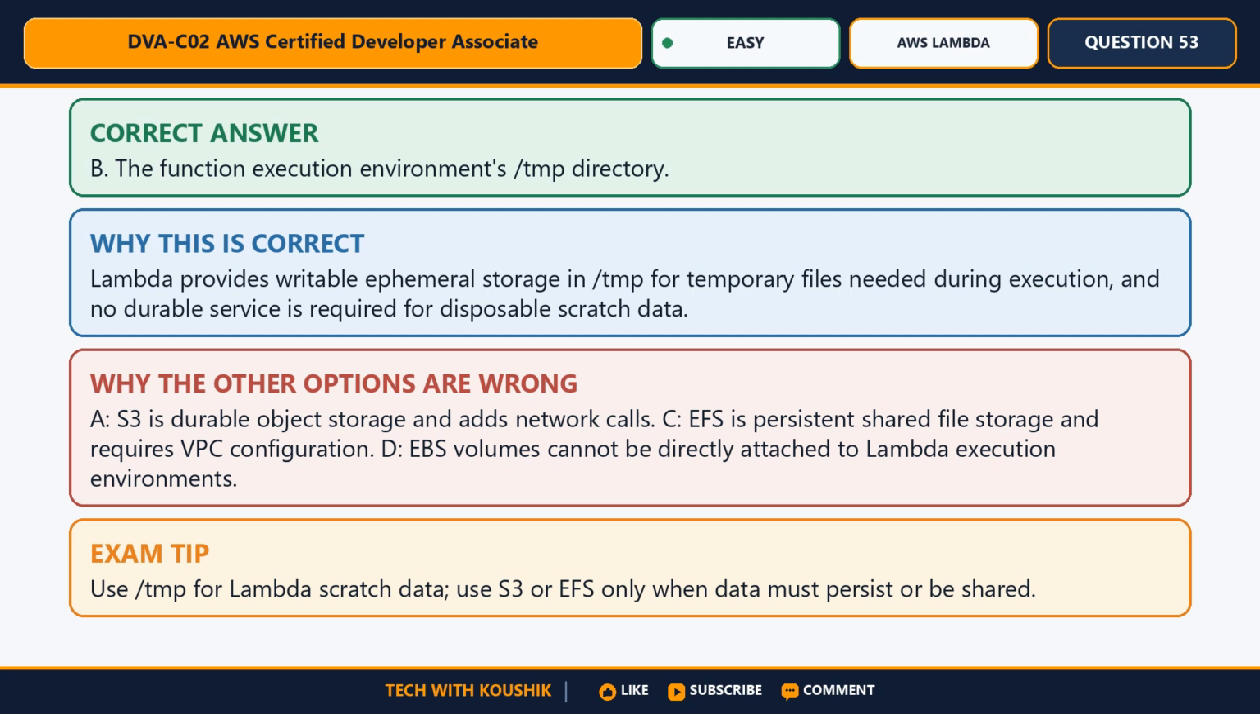A. S3 is durable object storage and adds network calls. C. EFS is persistent shared file storage and requires VPC configuration. D. EBS volumes cannot be directly attached to Lambda execution environments. Exam tip. Use /tmp for Lambda scratch data. Use S3 or EFS only when data must persist or be shared.